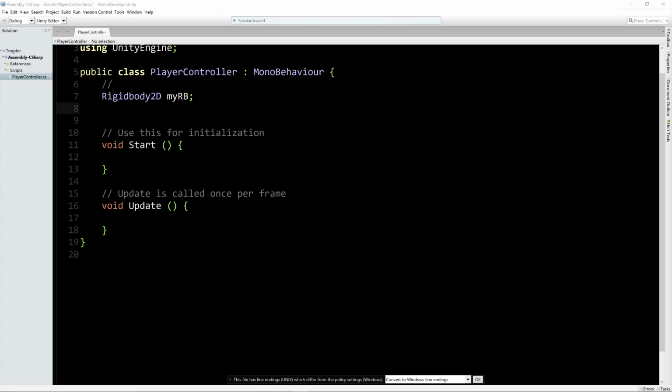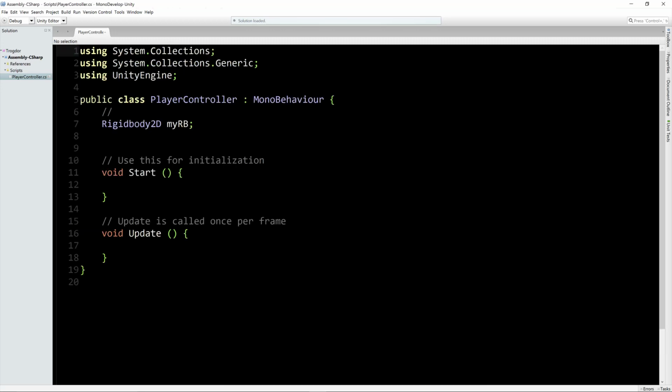Okay, and something else to mention real quick. You see this little error here thing. It's not even an error. You can go ahead and hit OK. That's not a big deal. That'll pop up, and don't even worry about it.